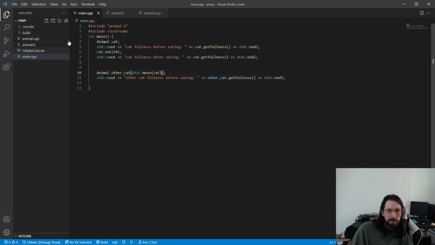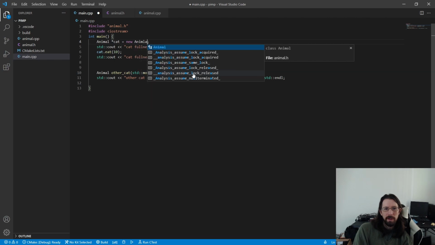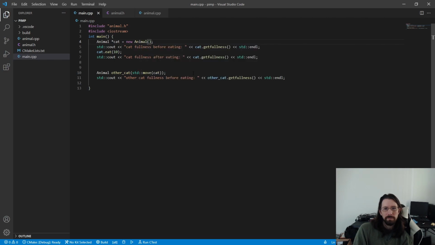Since we don't want to accidentally have this one floating around without its implementation anymore since we moved it, well, basically, kind of testing this out to see how it works. You can do this instead. You can say equals new animal. So now it's a pointer, and we have a little bit more control over it.